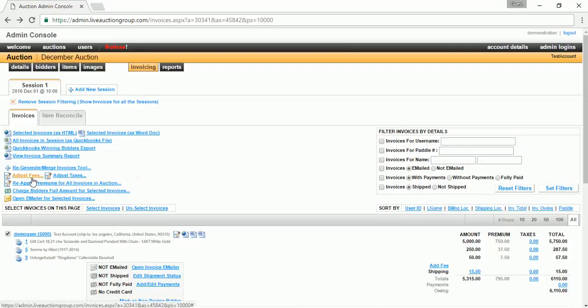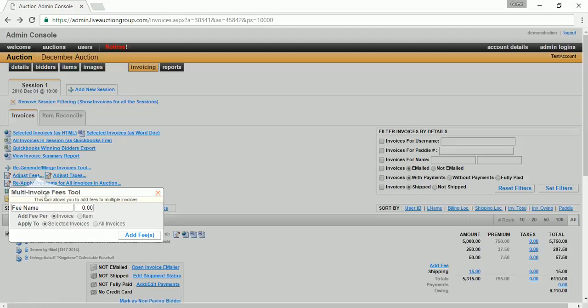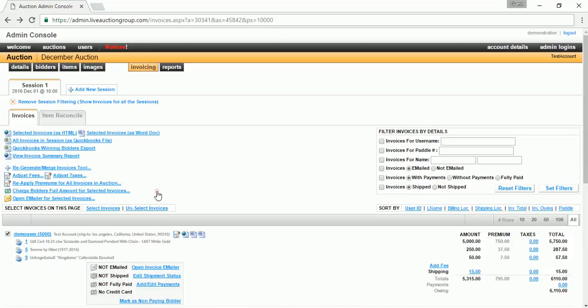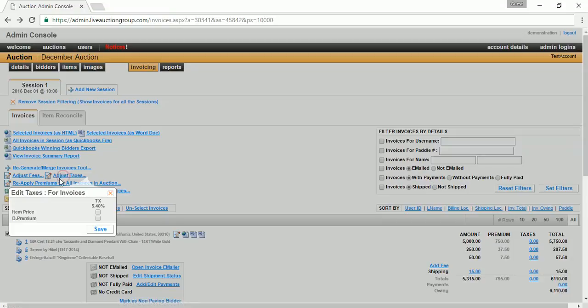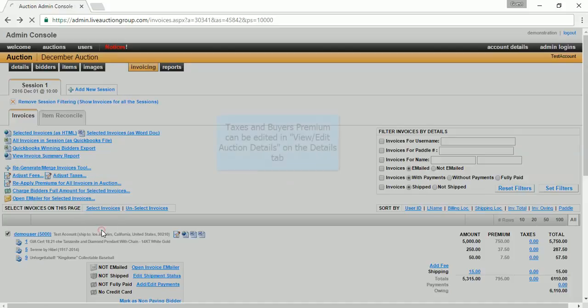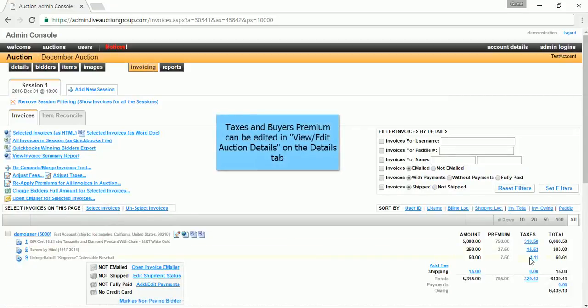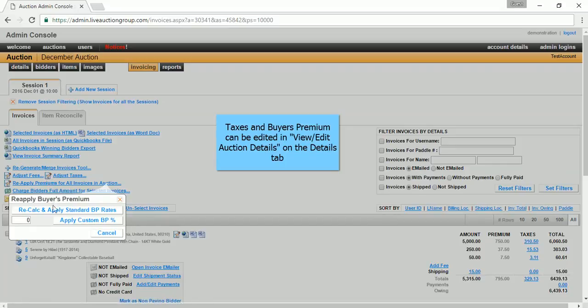If you have a special fee that you need to add to any invoice or all invoices, you can do so here. If you did not set up taxes to automatically apply to your auction ahead of time, you can add them here. Click Save, and you'll notice over here on the right-hand side that taxes have been added to invoices. Click here if you have any changes to make to the buyer's premium after the auction.